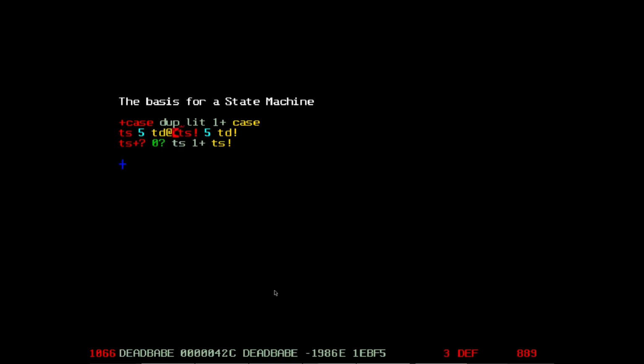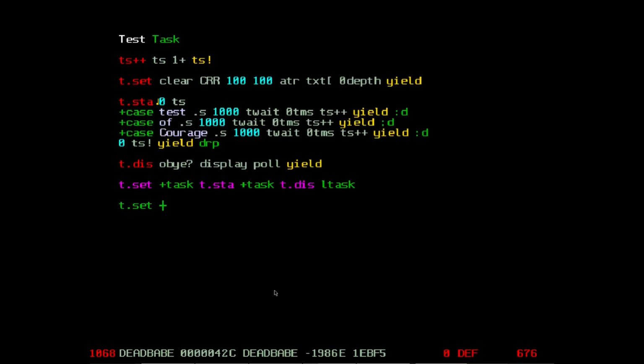So I've implemented these 4 words. I have first the plus case, which just makes it so that you don't have to do 1, 2, 3, 4 and so on for cases. And then these two, TS and TS store. The TS word just gets the current state machine for the task, while the TS store stores the state machine state for this current task. And this one is pretty handy, TS plus and then question mark, which will just increase the task in case it's just a 0. Now for an example, let me show you in the next block.